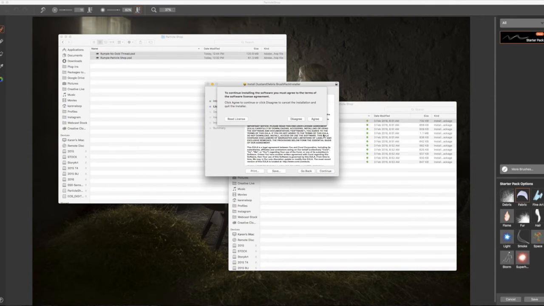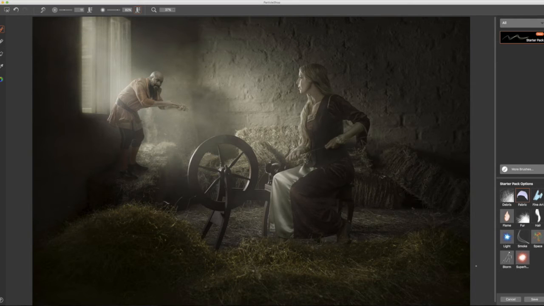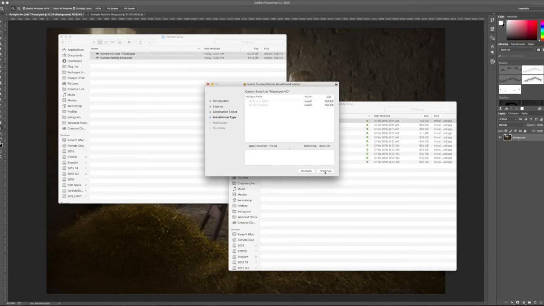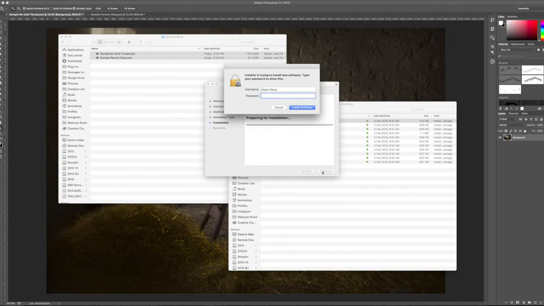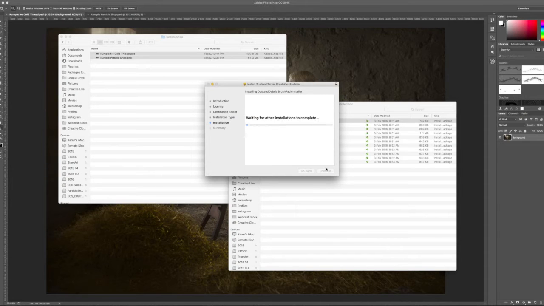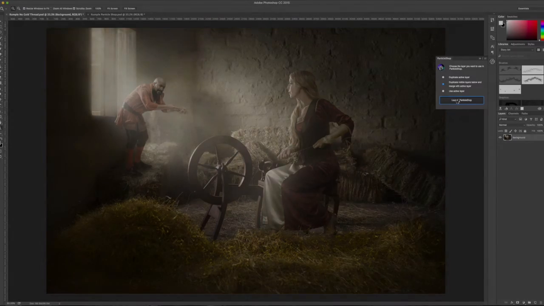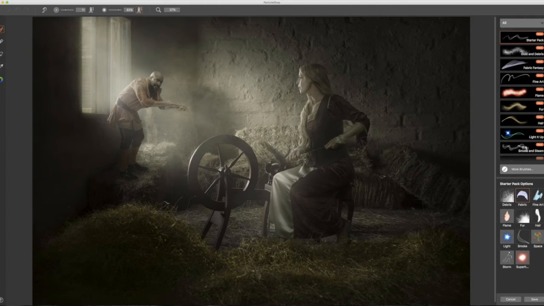Now I will need to relaunch ParticleShop, so I'll close this here and go back to the install. And I'll just go through and install all of these particular brushes that I've got. So now that I've installed all my new brushes, I can go back into ParticleShop with exactly the same settings. Now that I'm in ParticleShop, I've got access to all of my new brushes.